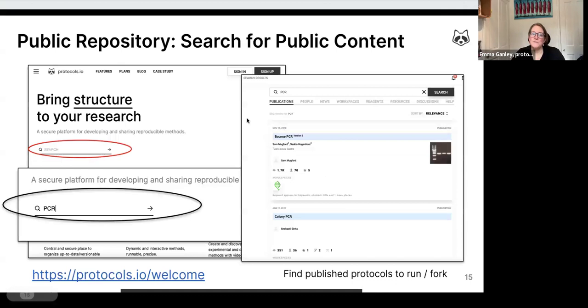So in terms of that public repository, if you want to go and poke around, see if there's any methods that work for you, from that welcome page, there's a search bar, so you can come and interact, look for a method that perhaps would resonate with you. I've just got PCRs written here as an example, but it could be CRISPR, could be anything that you're working on.